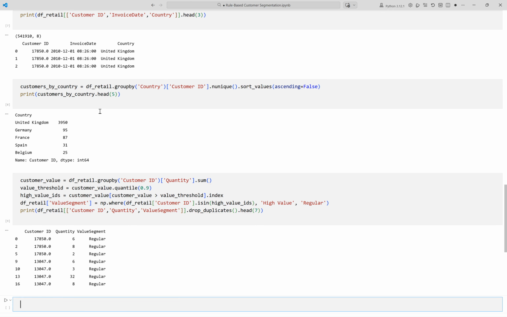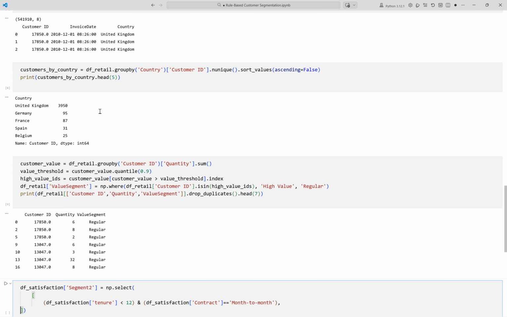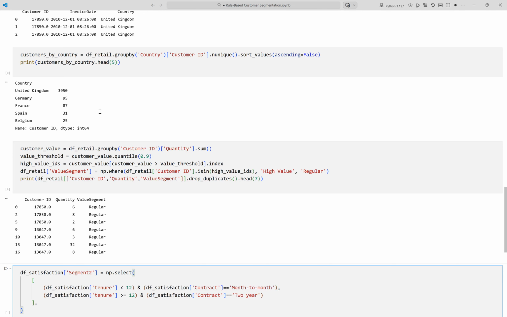Businesses often segment by a combination of features. Here we combine tenure and contract type into a new rule-based segment column. New, month-to-month users are labeled at-risk new. Loyal users on 2-year contracts are loyal long-term. All others are set as other. We print the first 7 results to review the segmentation.